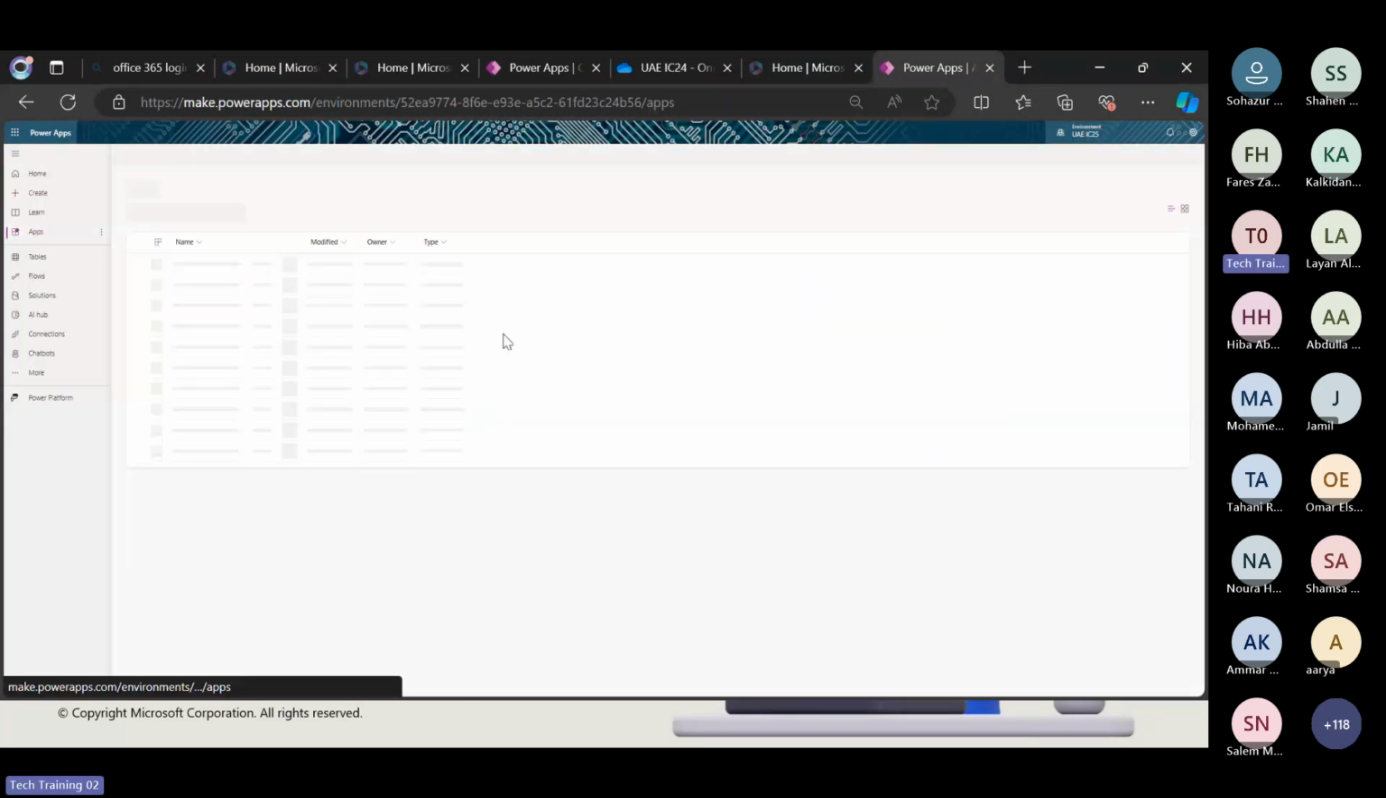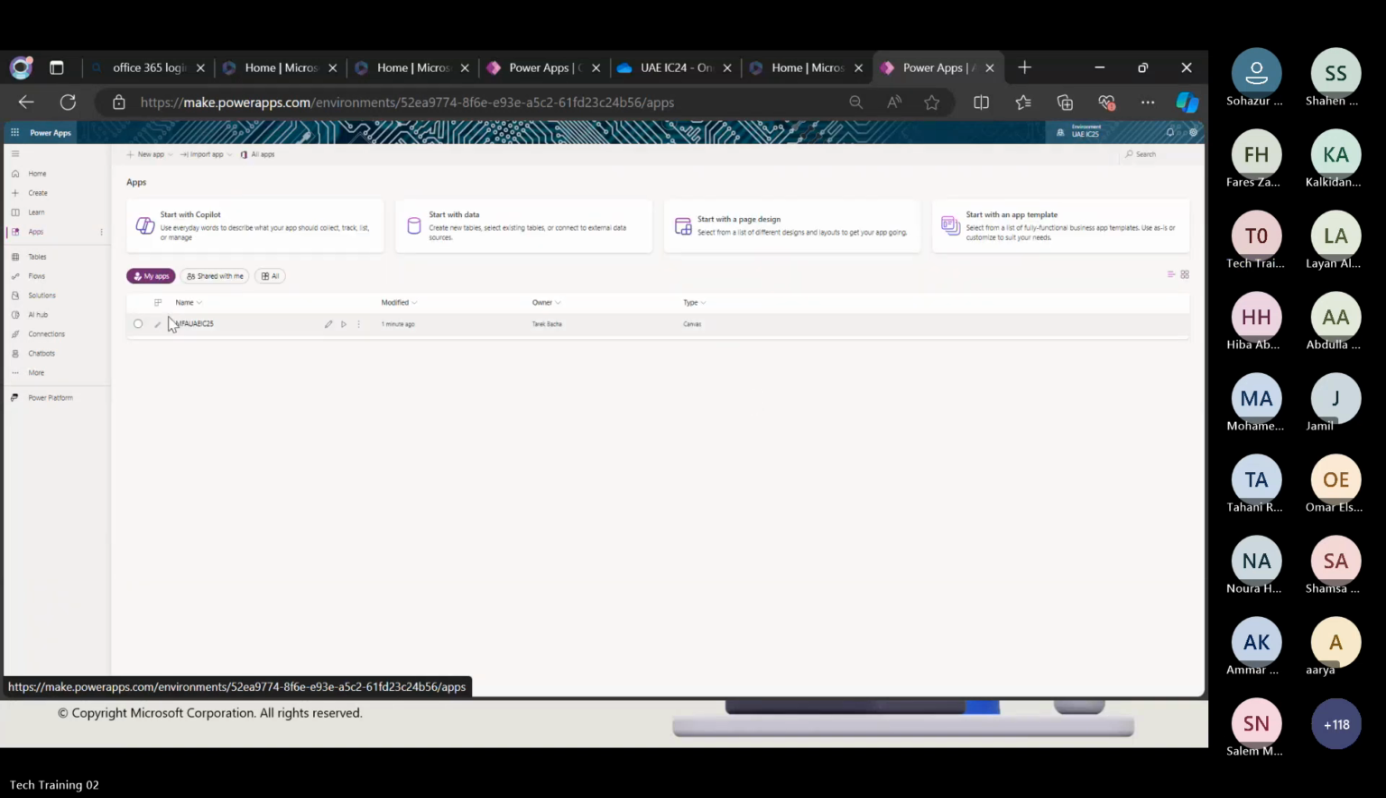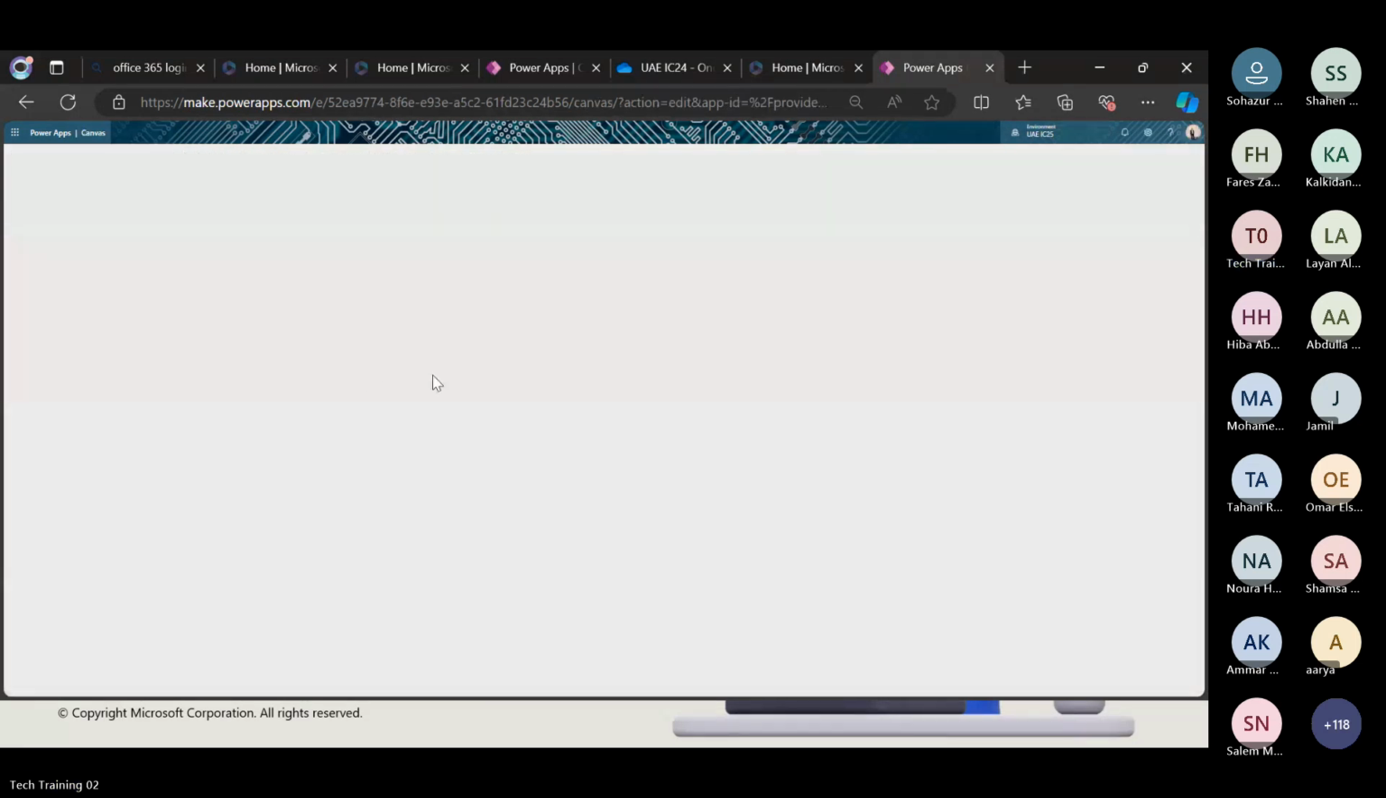So I go to apps. This is my app. My first app, UAE Imagine Count 25. I can play it from here, or edit. To preview or play is to see it as a real application. To edit is to go into the studio and see it. All is okay for now.